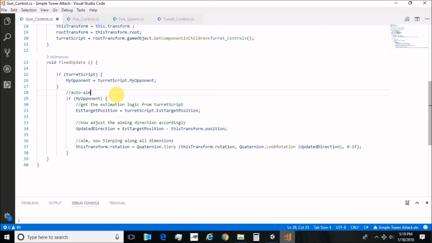Again, not exactly at the jet, but at where we think the jet is going to be by the time our shell gets there. So that takes care of both turret control and gun control.